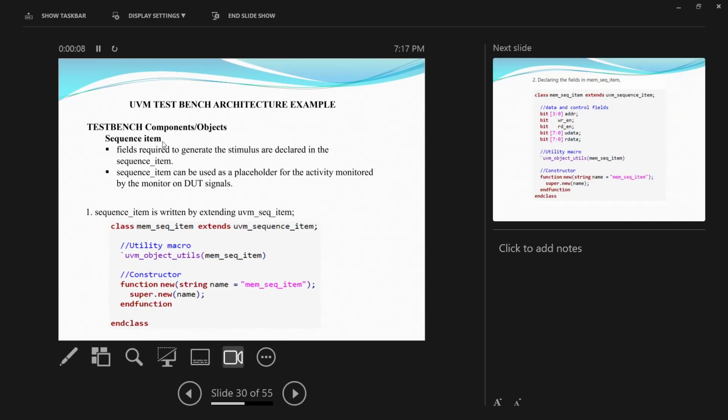So this is the sequence item where we are representing class registration. The class extends from uvm_sequence_item, that is the memory sequence item. And then class registration with the `uvm_object_utils macros, utility macros, we are registering the class. And then custom constructor: function new(string name), memory sequence item, that is your class name and function.